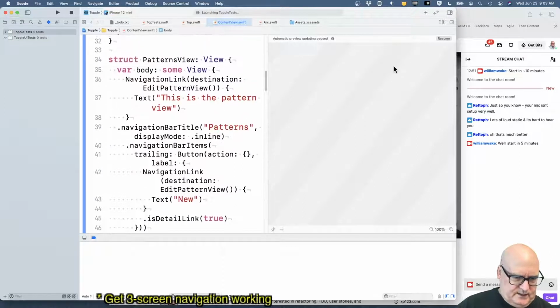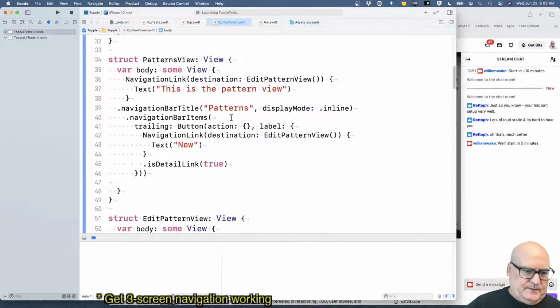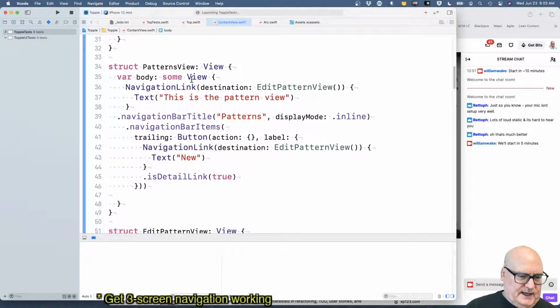The second screen, let me turn this off if I'm not going to use it. Okay. The second screen is our patterns view. Again, it just has some text. This is the pattern view, and the bar title is patterns. It's got a button trailing going to the edit pattern view when you click new, and we say is detail link true.